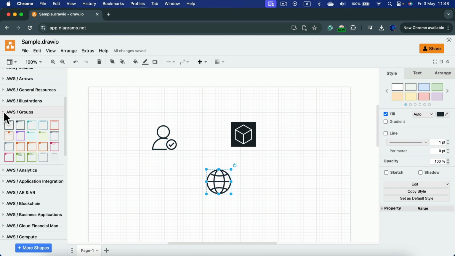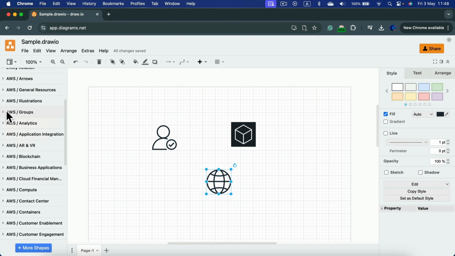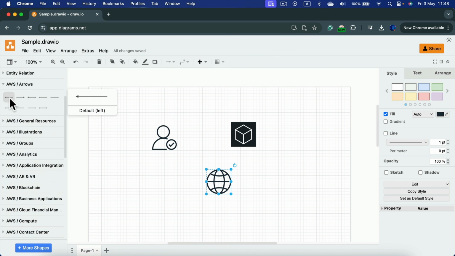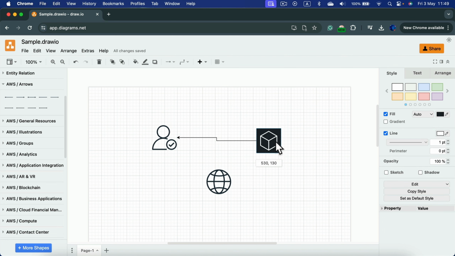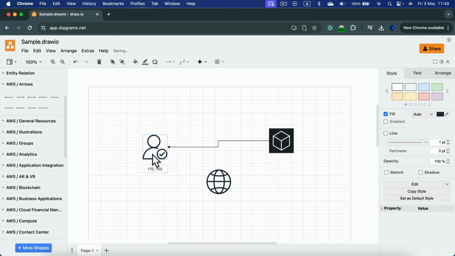If you want to join them together, keep in mind there is an arrow section at the top here with the official arrows, but you don't need to use them. You can simply hover your mouse around the icon, and then you can pull out the arrow and join it with the next element. If you do it correctly, the arrow will be sticky, so even if you move your elements around, the arrow will follow.